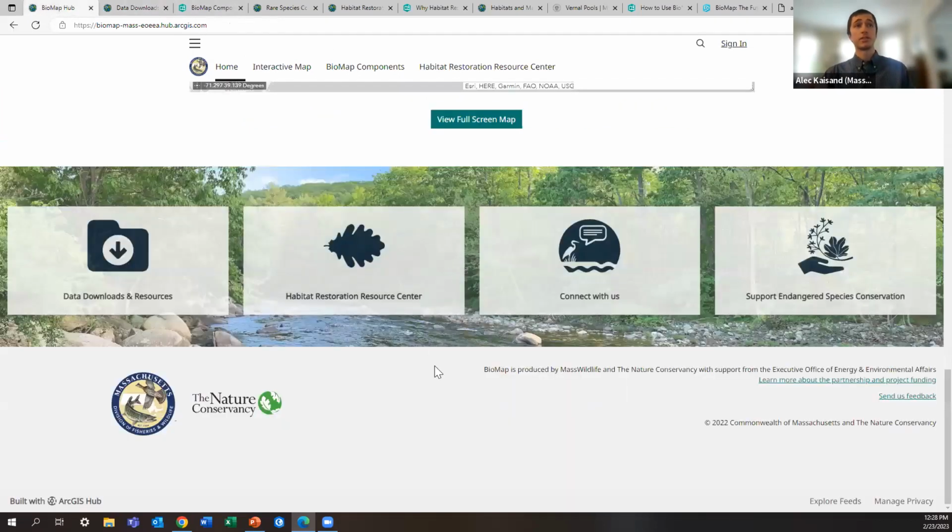Back on the main page here, the Habitat Restoration Resource Center can be accessed with this button or on the top tab, and we'll get to it in just a second. The Connect with Us button here: we are doing a lot of these presentations, and as Sarah said, we want to make this really accessible and usable for every type of user, and so getting feedback is really important for us. You can go in here and submit a quick note about your experience and how it's going, or any questions or issues that you might be having. So please do feel free to reach out to us via email or using this feedback area as well.